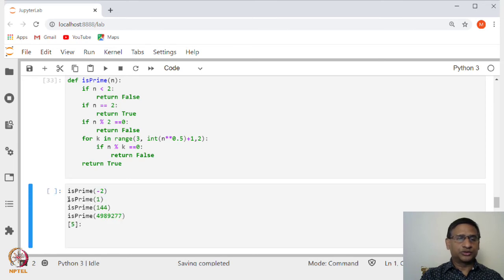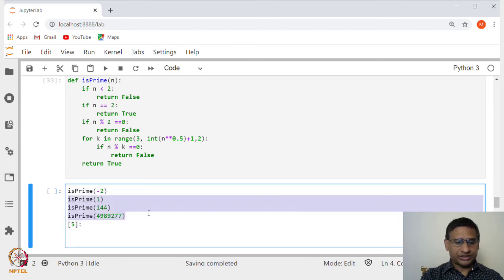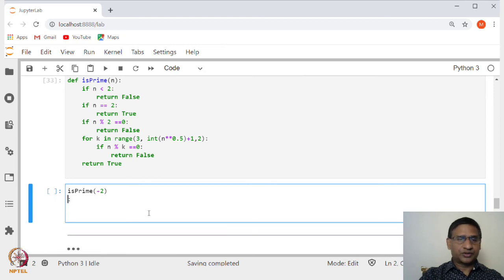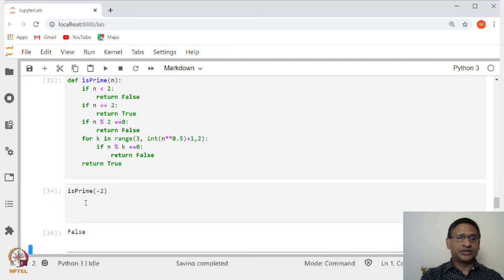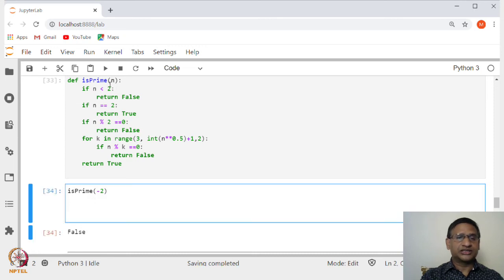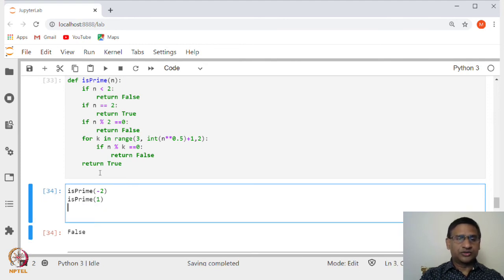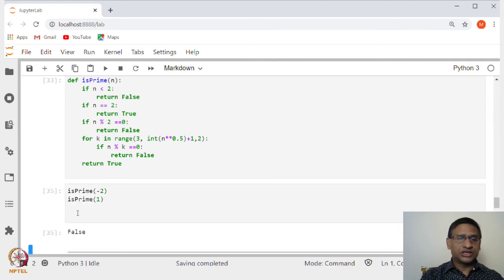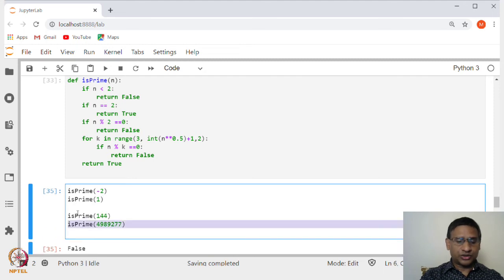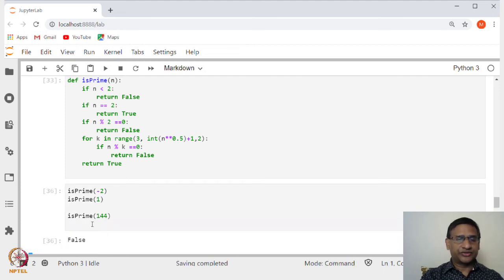Suppose we want to check various things. If I take whether minus 2 is a prime or not, obviously this is less than 2, therefore it is not a prime. If I want to check whether 1 is prime or not, again this should be false. If I want to check whether, let us say, 144 is prime or not, the answer is false.